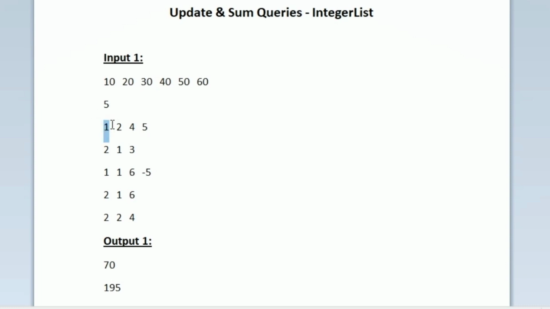So there are two types of queries. Either it can be of type 1 or it can be of type 2. If it is a type 1 query, we will be given 3 more integers as input. But if it is a type 2 query, then we will be given only 2 integers after it.